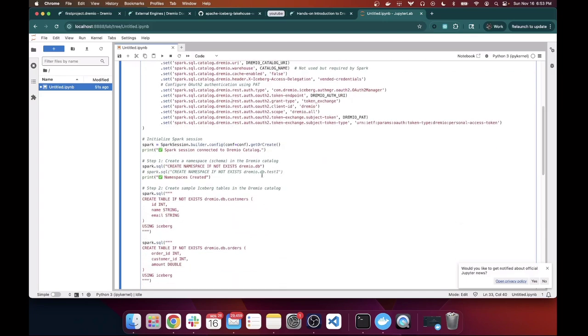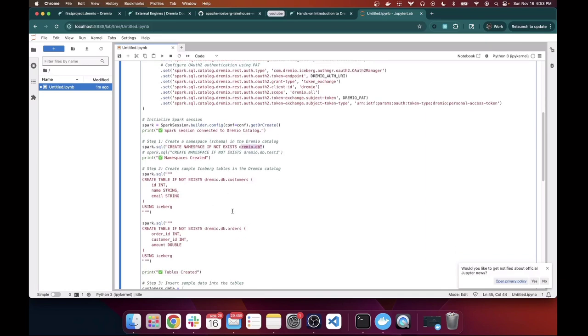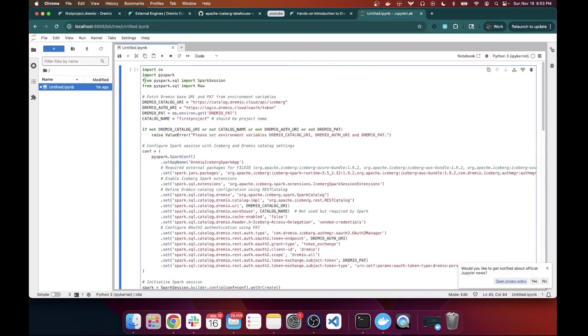Okay. But then you see here, I'm going to create some namespaces. So I'm going to create a new namespace called DB, and I'm going to create some tables and some sample data in it. So I'm going to run this code. And this code is not running in Dremio, so this is not going to use up Dremio consumption units. That's the open part of Dremio being the open lakehouse platform.